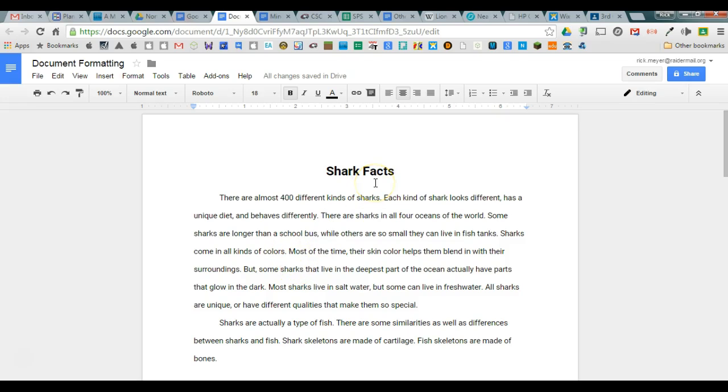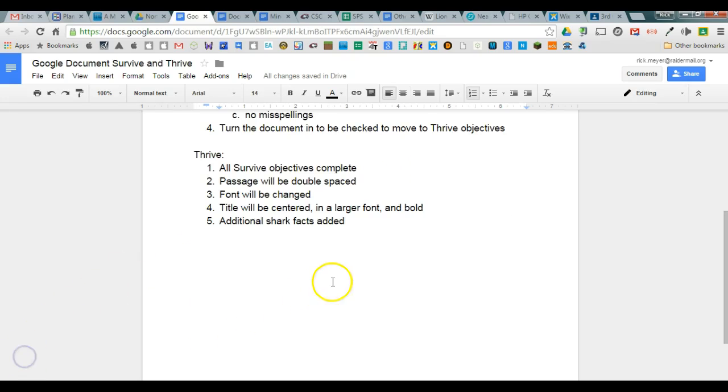So go ahead and pause your video, and I want you to center this, change the font size, and make it bold, just like I showed you, and then come back and we'll work on the very last step. Okay, so we have gotten through numbers 1 through 4. We're ready for number 5 now. I have some additional shark facts that I want you to put into this paragraph.